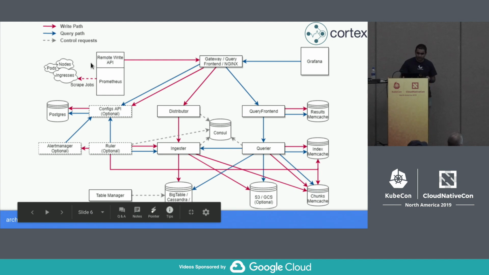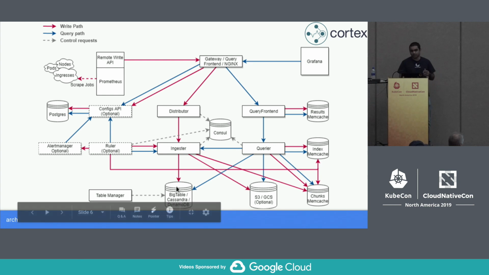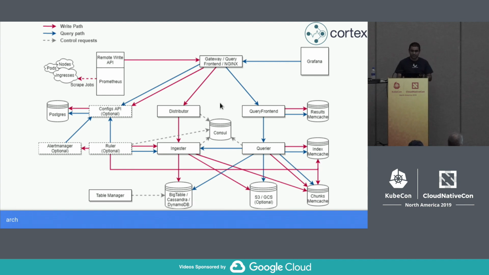Essentially Prometheus writes to something called the gateway that does authentication and adds the tenant ID header, sends it to the distributor, which sends it to the ingester. The ingester takes all these individual samples, builds them up into bigger chunks, and then writes them into Bigtable, GCS, and a cache. This is a small subset of the write path that you're seeing, and I'm just going to cover this bit of the write path now.